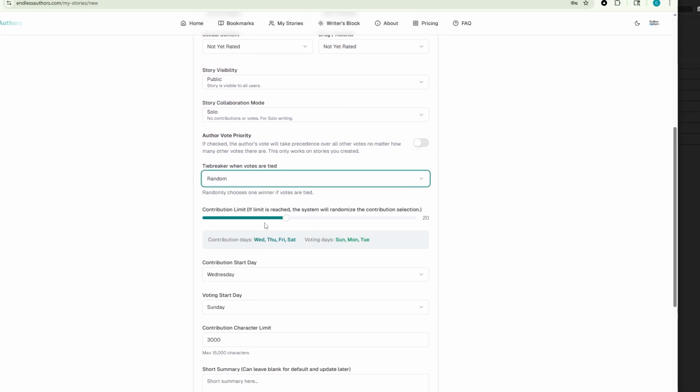Next, we have contribution limit. The default here starts at 20, and it can be increased to 50. What this number does is it limits the amount of submissions that a story can have during the voting period. So, right now, let's say a story had 30 submissions, only 20 are going to be visible. It's going to randomly pick 20 out of that pool of 30, if you have it still set to the default of 20.